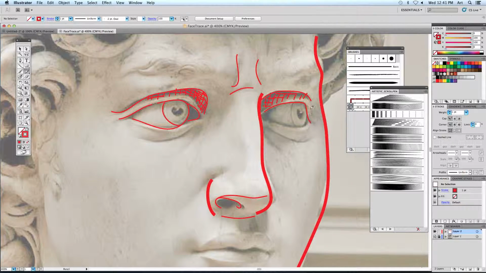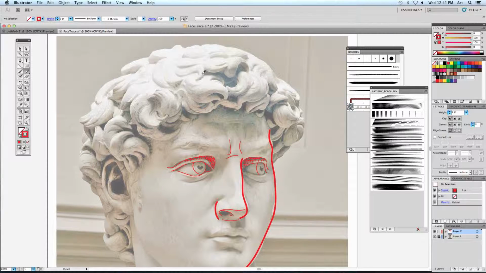Now I'll quickly draw off this area. It's going to be very fun getting into the little features of his hair. I want you to draw off his ear.